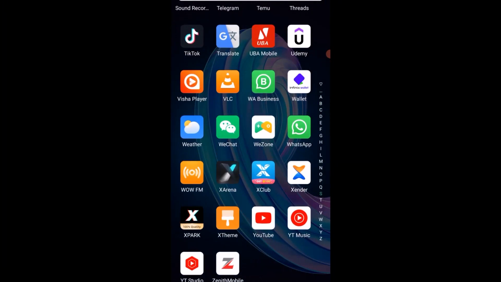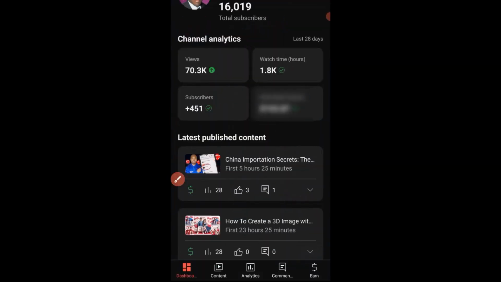Okay, so the first thing we want to do is to make sure we have the YouTube Studio app on our phone. If you don't have the YouTube Studio app on your phone, it's a free app that allows every YouTuber to modify, upload, or do anything from their back end on YouTube. So this app is very important, every YouTuber must have it, and it's a free app. So I'm going to just launch the app because I have it already on my phone. Then when you open up the app, it takes you straight to your channel.